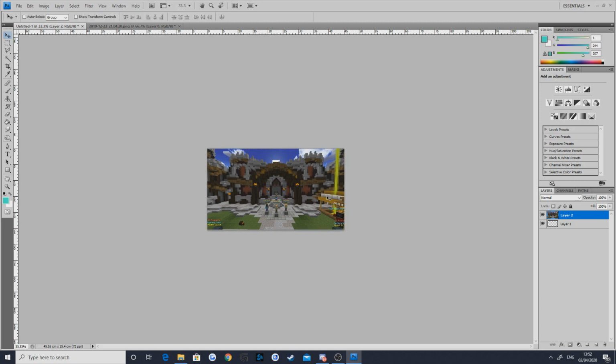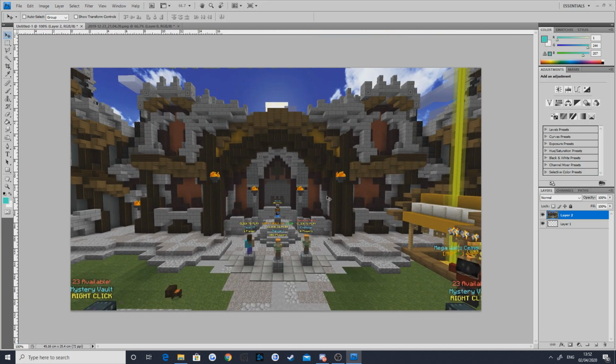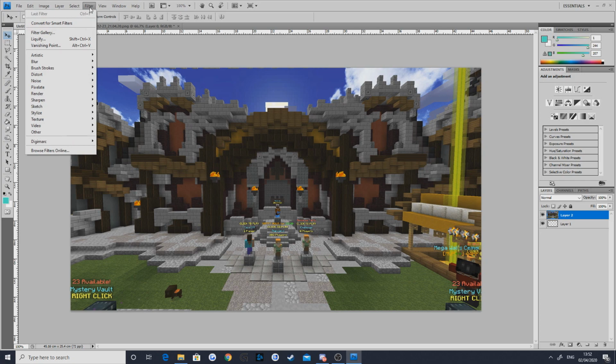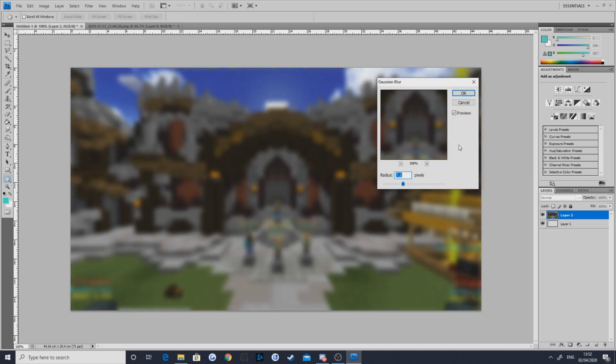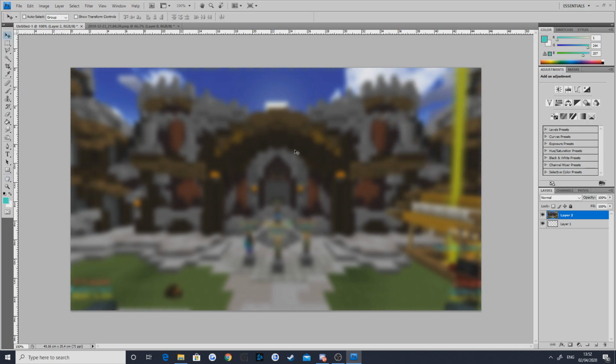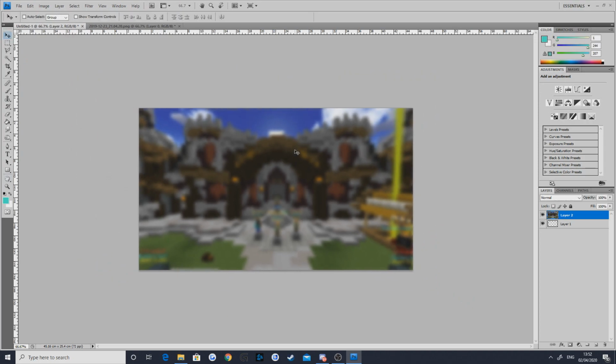Now I'm going to hold Control and press plus again to zoom back in. And what I'm going to do now is come to Filter, click on Blur, and then use a Gaussian blur. I don't know how to pronounce that. I don't really care. And I go for about 72 pixels, and that will nicely blur out the background.